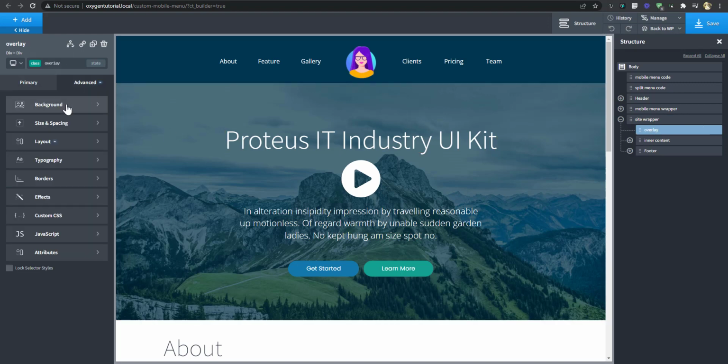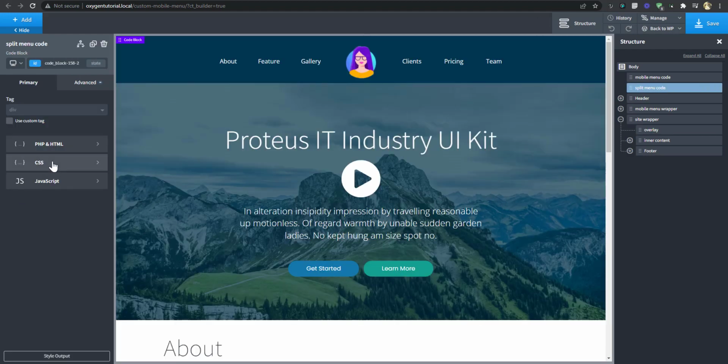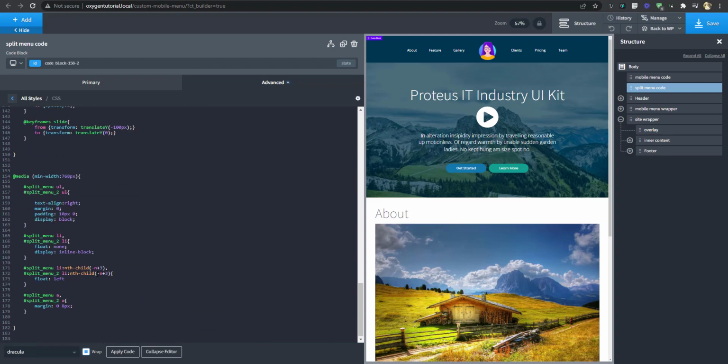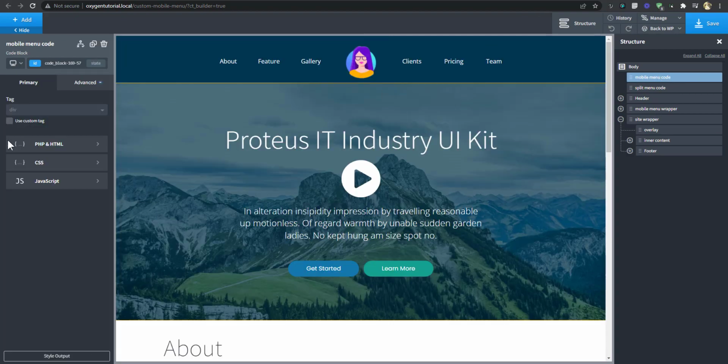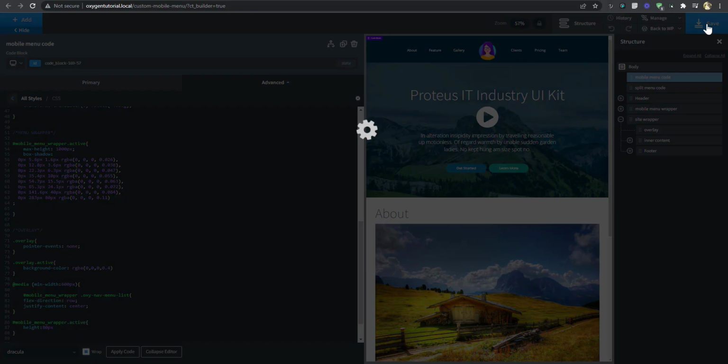All right, just drop that in the custom CSS. Okay, but I think I would like to take that out and just drop it in the code, because we still need to do something. Now split menu code, mobile menu code, and so I'm just gonna say dot overlay. Okay, pointer event none. Then I'm gonna save that.